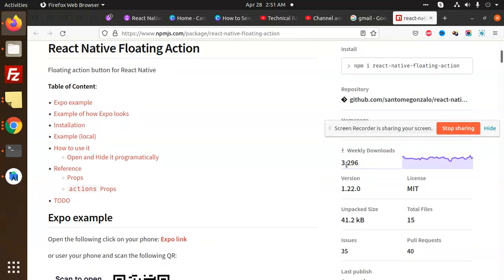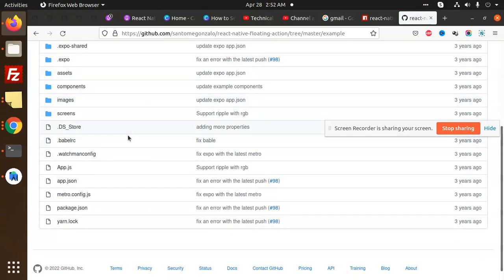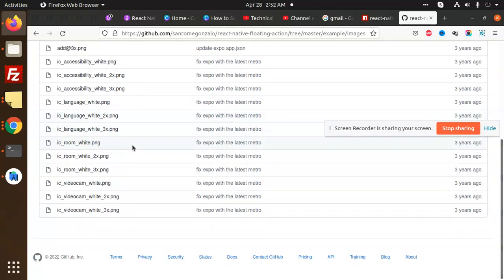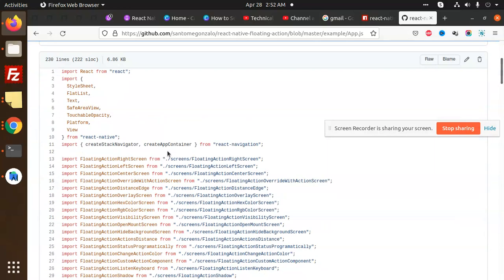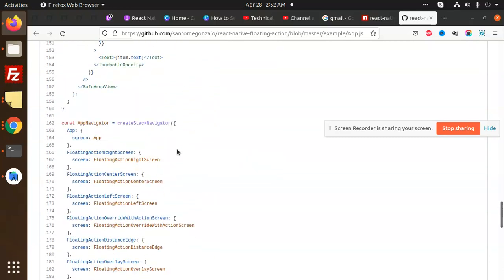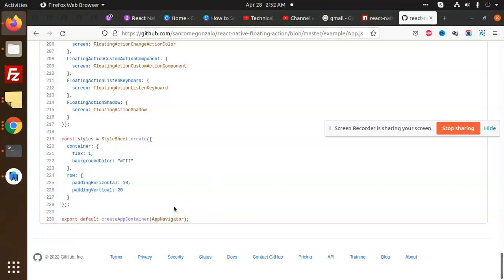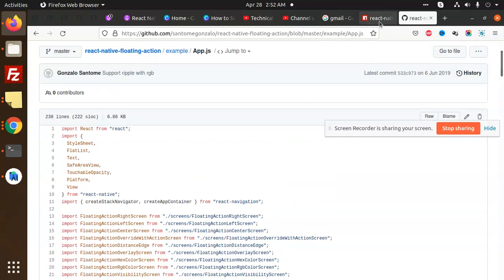It has downloads, so let's go to the GitHub repository, go to the examples. We need to go to the app.js. Okay, so you can see that they have the number of floating action screens and all this. They have used the flat list, right? All those things. So we can use the same one, or we can just use, this is creating the app navigator. So I'm not going to use the full-fledged one, I'm going to use one of the things. Okay, so let's use this one.